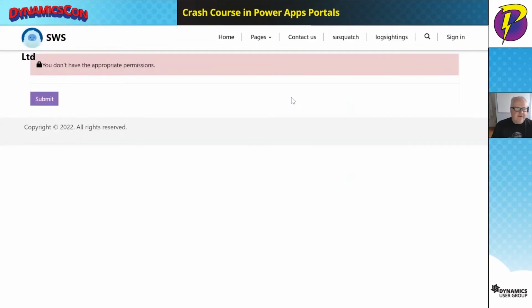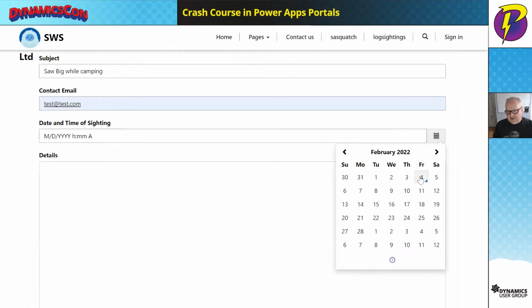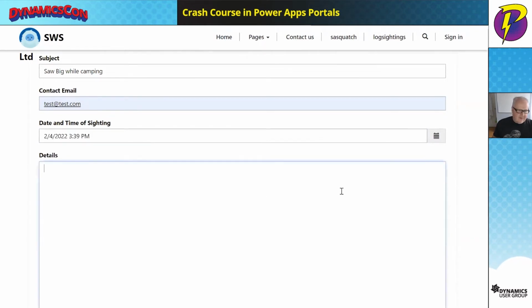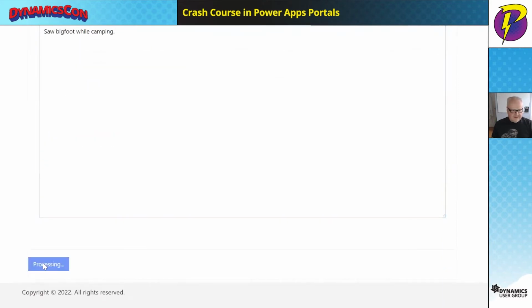And I still have my screen there from before, but this is refreshing. And look, now our form is set up. So I can say, saw Bigfoot while camping. I can put in a contact email. Let's put test at test.com for now. And when did we see? This is very important if you're trying to find Bigfoot. Say we saw him today at 3:39. Put in some details. I can say I saw Bigfoot while I was camping. I'm just going to scroll down at the bottom, and I'm just going to submit that.